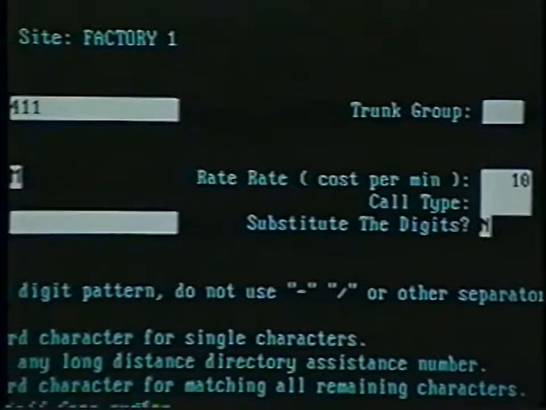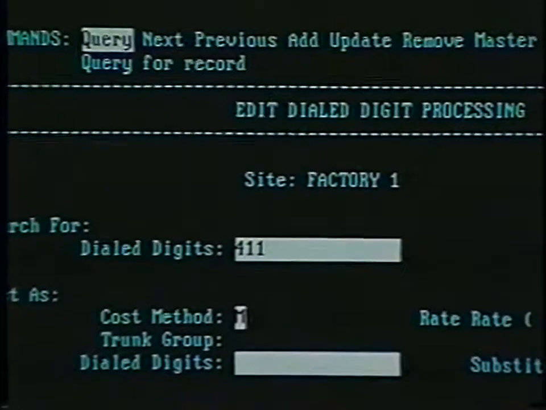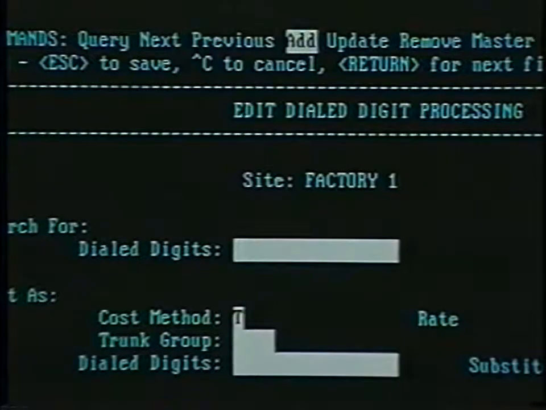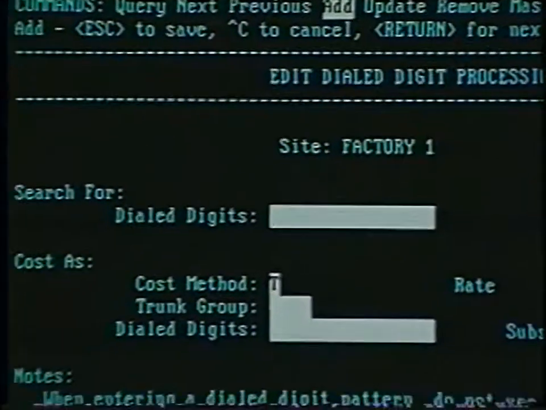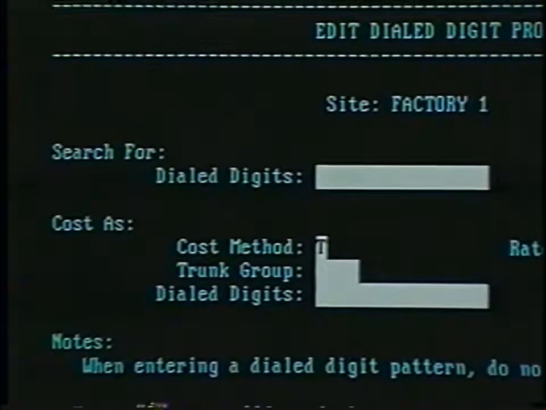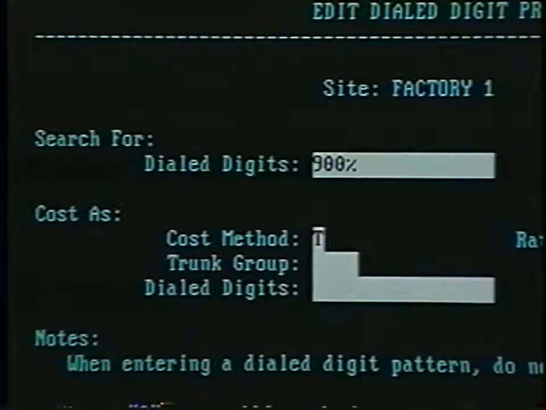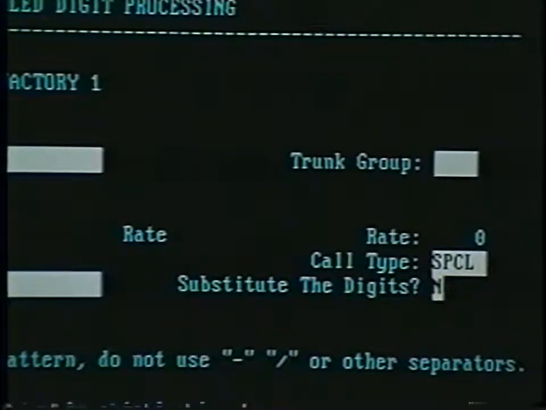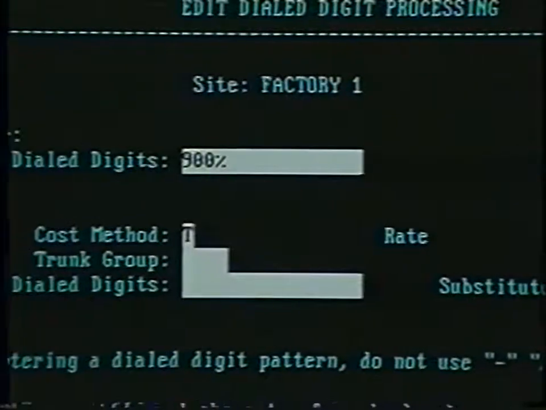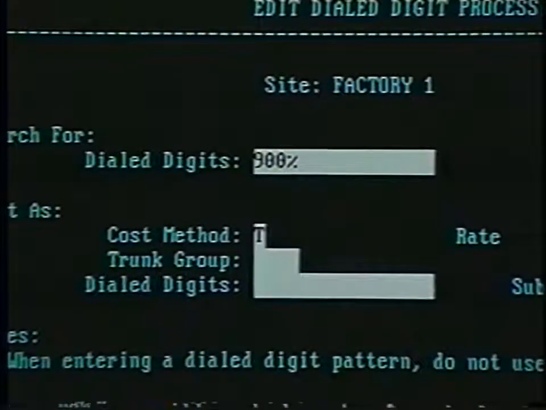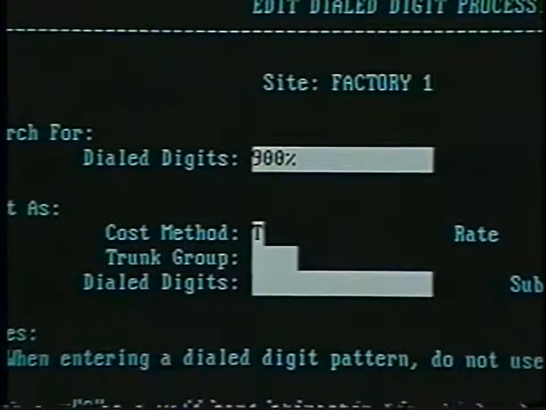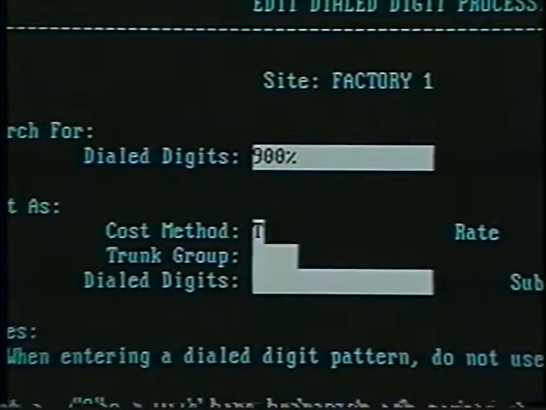Let's add an entry to the DDP table. From the command line, select A for Add a New Record. In the Search for Dialed Digits field, type 900% and leave the Trunk Group field blank. By searching on this dialed digit pattern and leaving the Trunk Group empty, we have told the system to find all calls made to any dialed digit pattern beginning with 900 on any trunk group in the system.